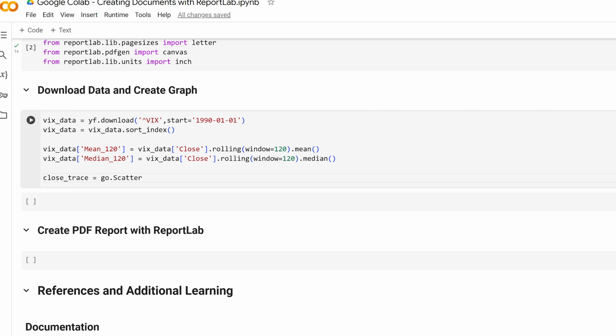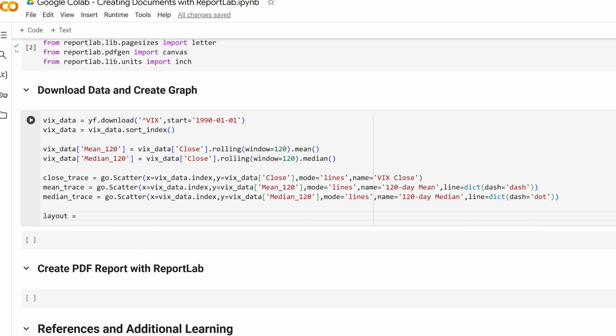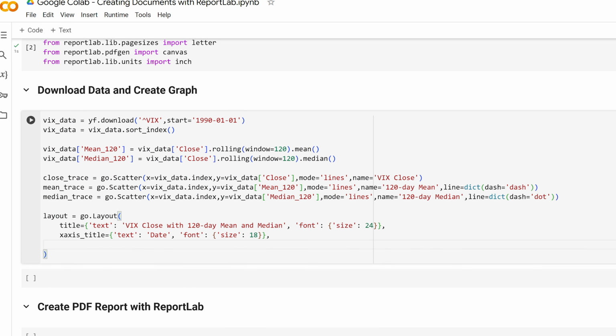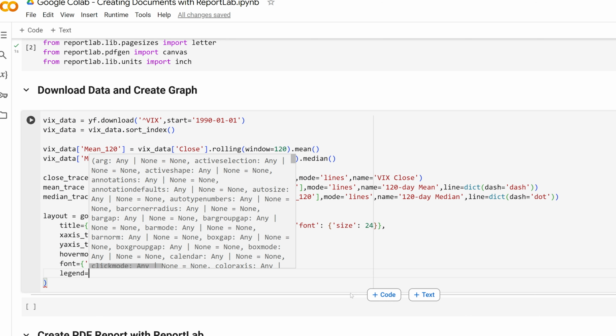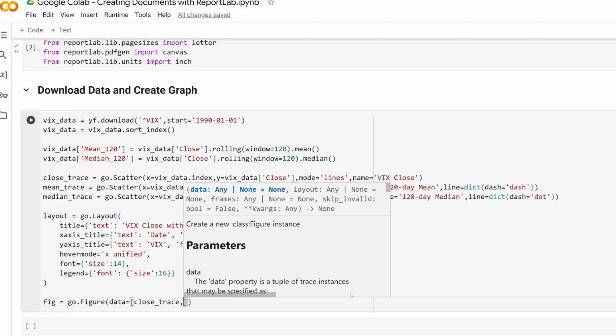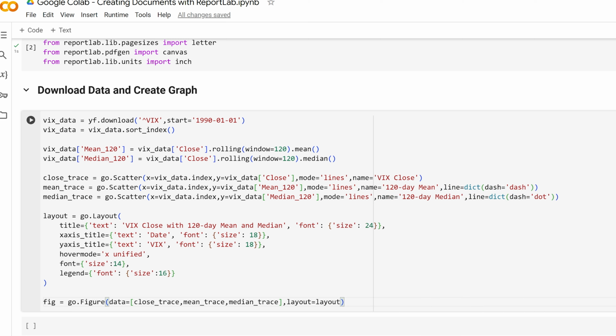I am going to call on the Plotly module to create three scatter plots, one for the VIX index itself, one for the rolling mean, and then one for the rolling median. Now I am going to create the layout for the graph using Plotly's layout class. I am going to set the title, y and x-axis, and set the fonts and legend. Now I can create our plot using the Plotly figure class. I am also going to show our graph and we can take a look at it.